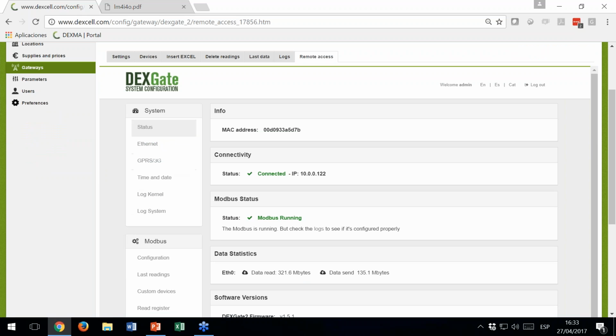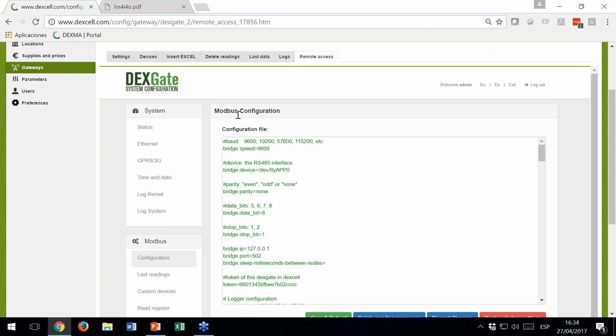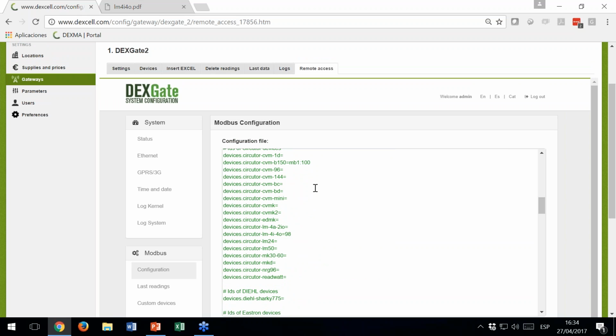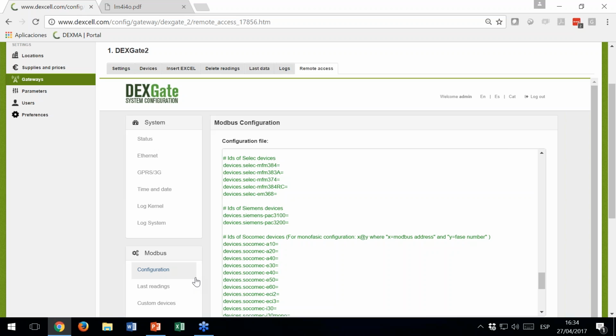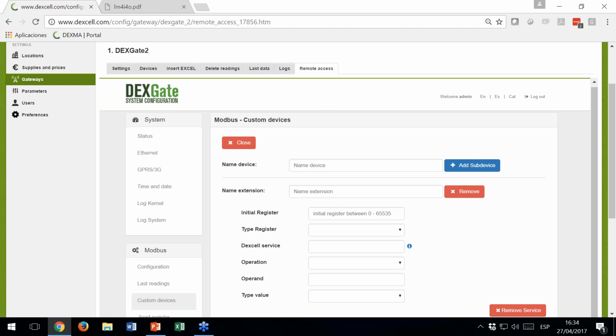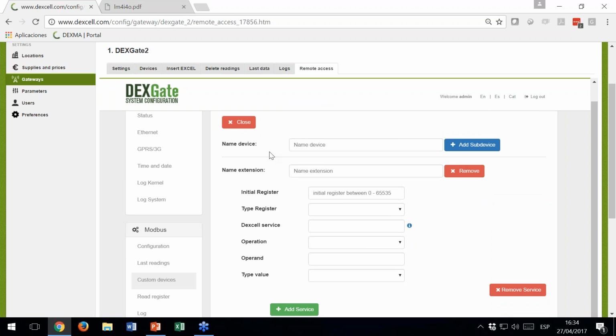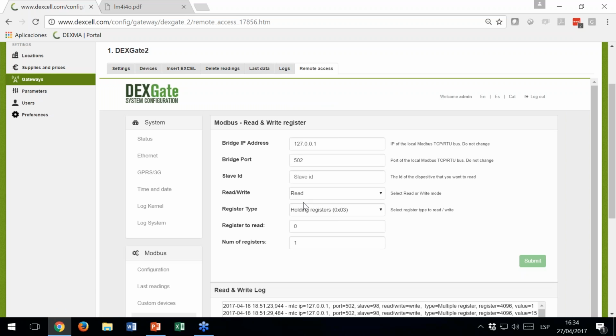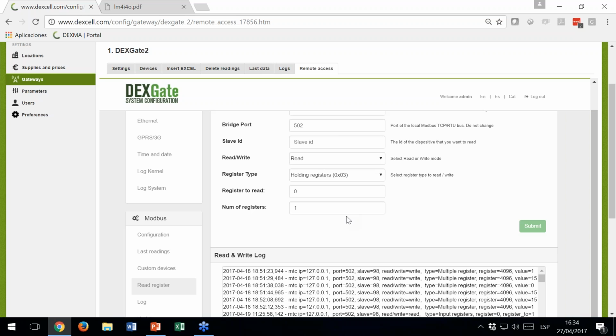Okay, so as you know, you can access it through Dexel. You can access it remotely, and all the things we have been talking about are found in here, this is the configuration of the Modbus. Here you have the baud rate, all the devices that are already integrated. Don't think that you will have to create a custom device for every device. No, you have lots of devices that are already integrated. So you have lots of different features to create your custom devices, or to test by reading the registers of your devices.